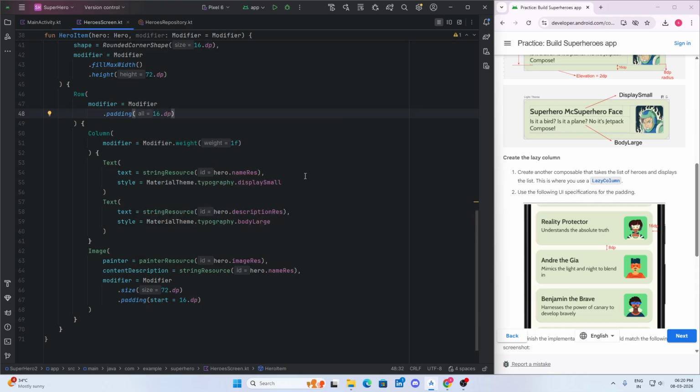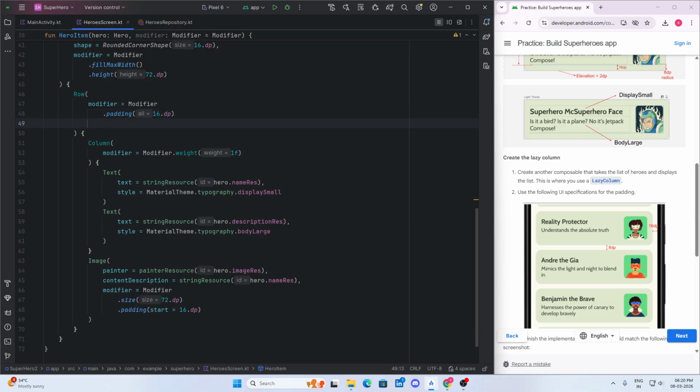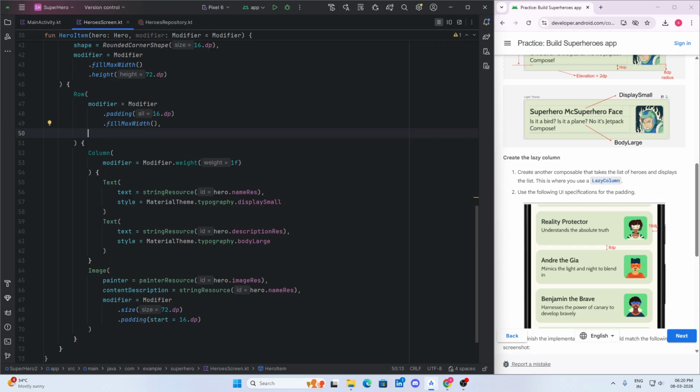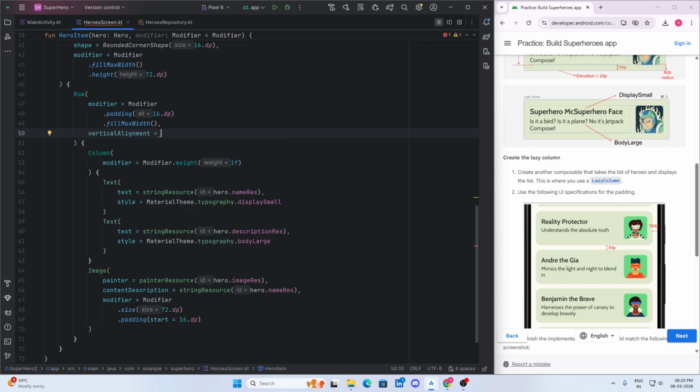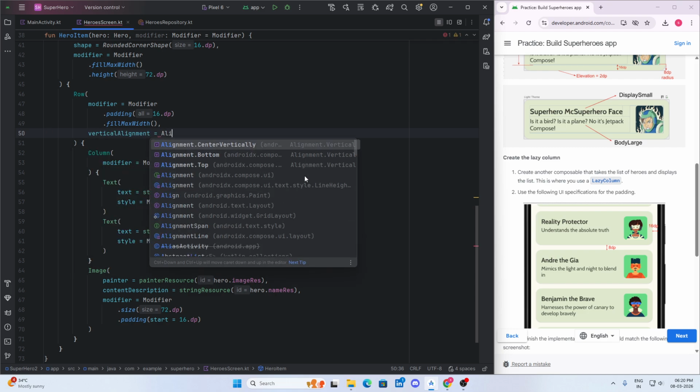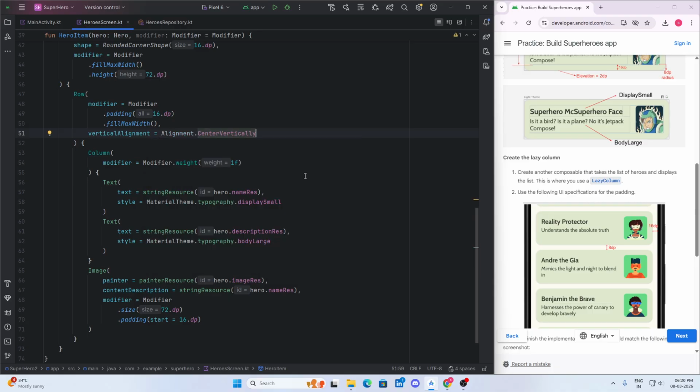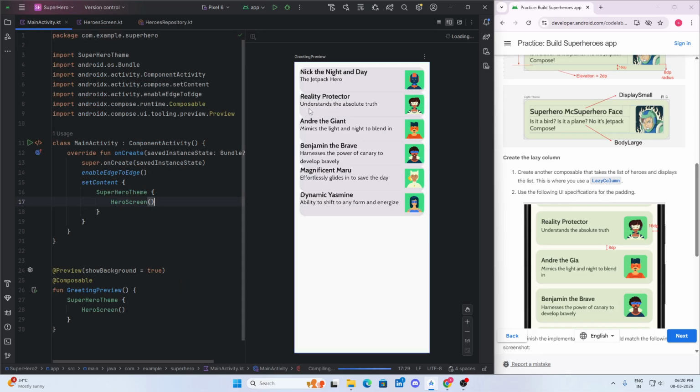Once we are done with the padding, we will give the max width as fillMaxWidth. Once we give it as fillMaxWidth, then we will align that. Alignment is also important, right? For that, we will give verticalAlignment equals Alignment.CenterVertically. You can see it is suggesting us correctly. Let me save this code and let's check the preview now.